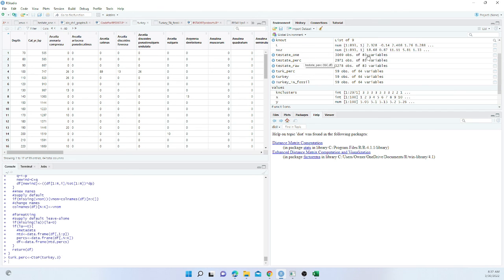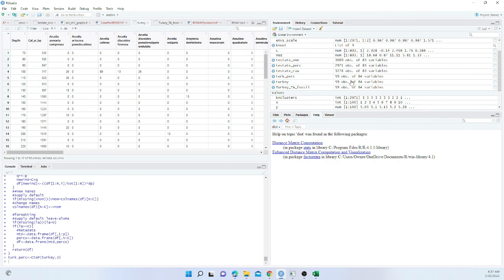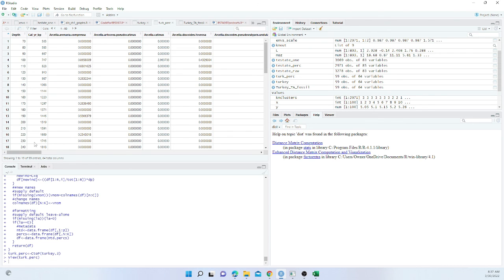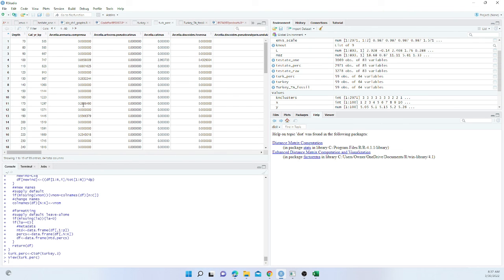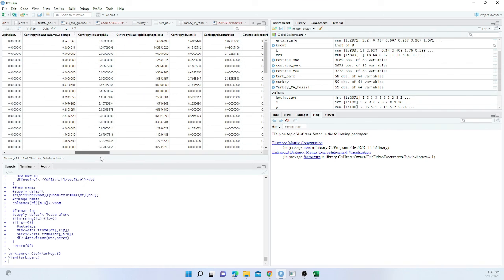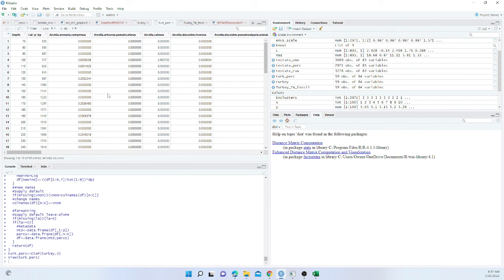And go up here to our things. Perk is the same size, so we're not adding an extra column. And we have it exactly as we wanted. So we've taken the raw data from Neotoma, we've processed it in Excel, we've further processed it in R, and now, at long last, we have it in percent abundance. So from here we can graph, but that will be a video for another time, probably.